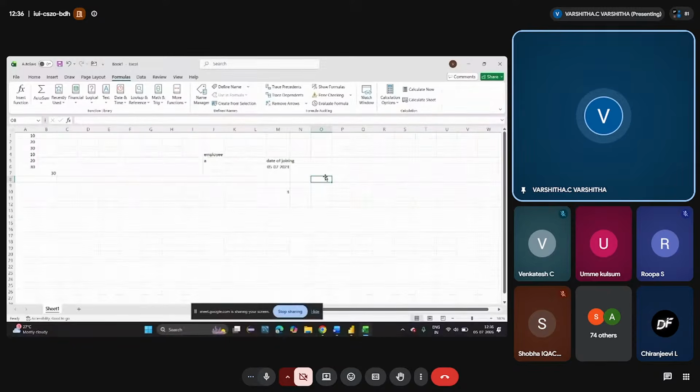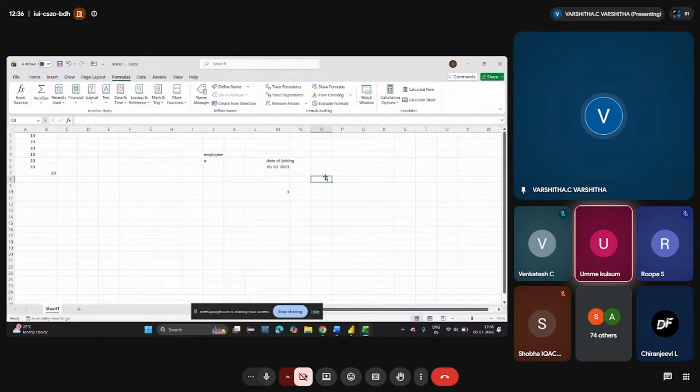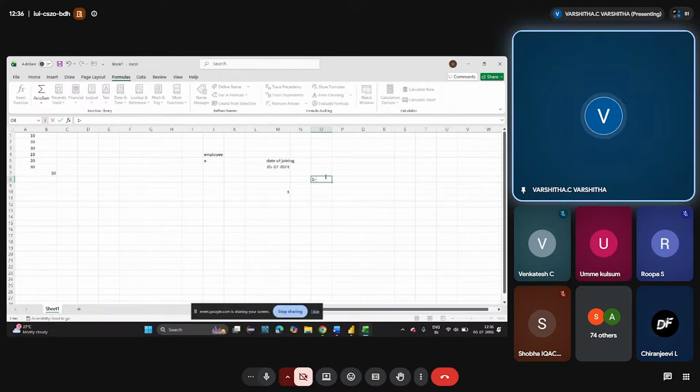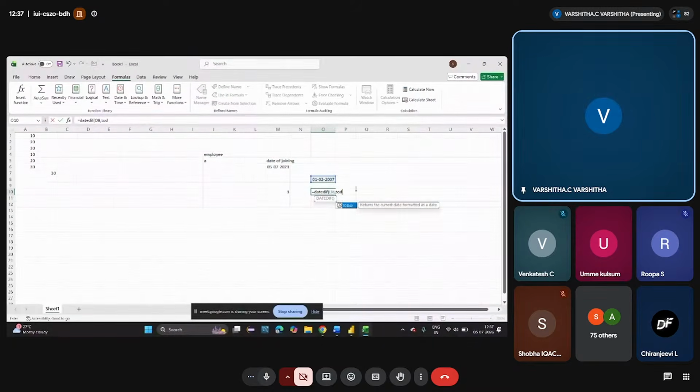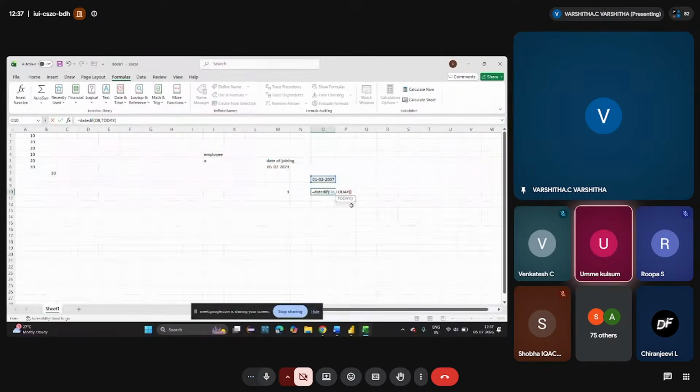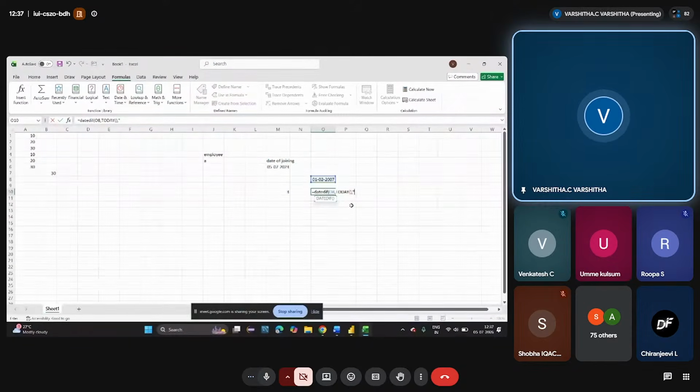Same thing, how to calculate age? Tell me your date of birth. Mine, yes, 2007. Equals DATEDIF. Select the date cell. Next, TODAY. Next, comma, inside double quotes, Y. 19 years.